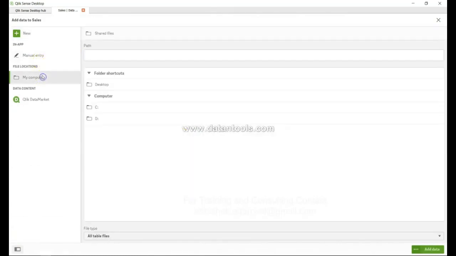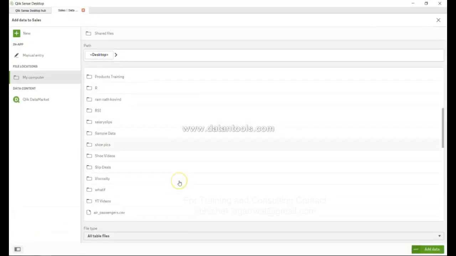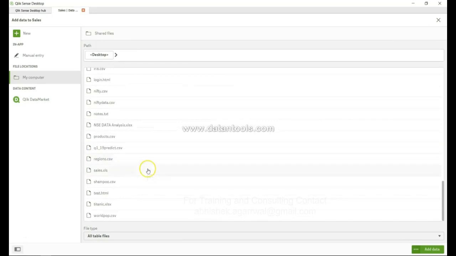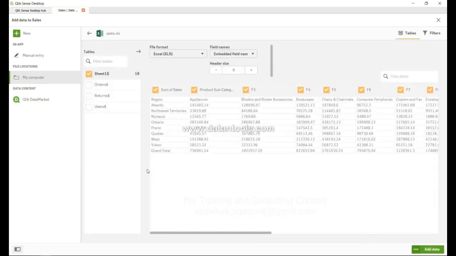I will go to my computer. Within the desktop, I have created a sales one table within the sales. So sheet 1 contains, if you see, a pivot table that I had created from the order sheet. So it's nothing new that I have done.